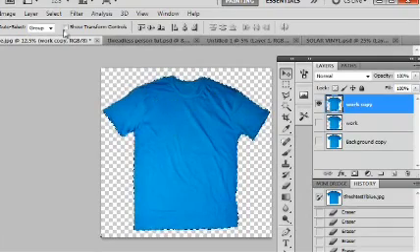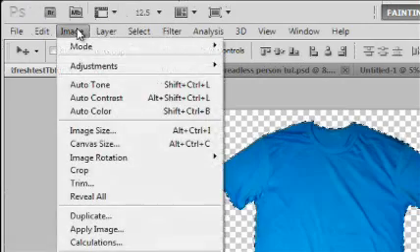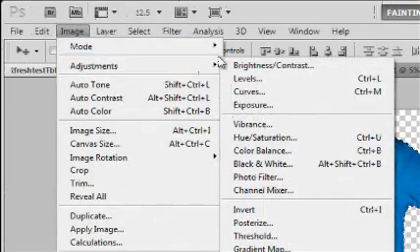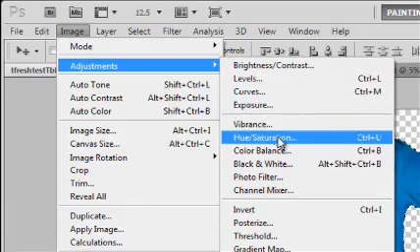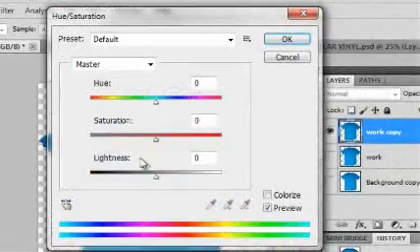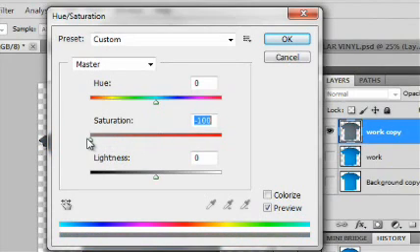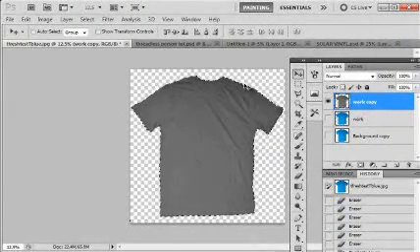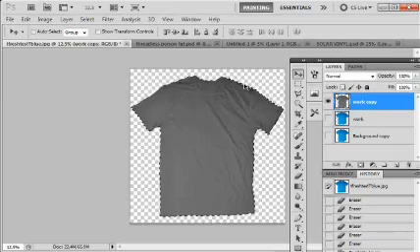Okay? So now I'm going to go into Image, Adjustments, and I'm going to go down to Hue and Saturation. And right in the center is your saturation. I'm going to move that bad boy all the way over to the left. Okay? Minus 100. I'm going to hit OK. Now what this does is that makes that T-shirt black and white, or a gray value, which is really, really important.